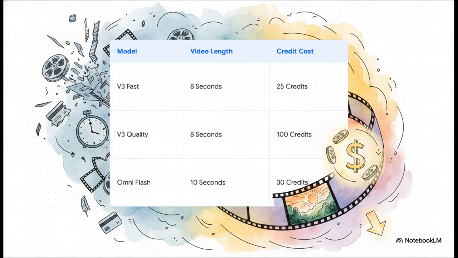But let's talk about the real return on investment, because as editors, we are always managing our render budgets. Consider these numbers. The old V3 fast model, that gave you 8 seconds for 25 credits. But the V3 quality model, which, let's be real, you actually needed for decent output, that chewed through 100 credits for just 8 seconds. Now look at Omni Flash. You get 10 seconds of gorgeous cinematic quality video for just 30 credits. No way, right? You're literally getting longer, dramatically higher quality clips for a fraction of that premium cost. It completely transforms the ROI of your workflow.